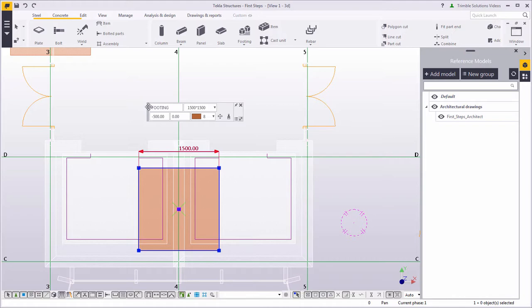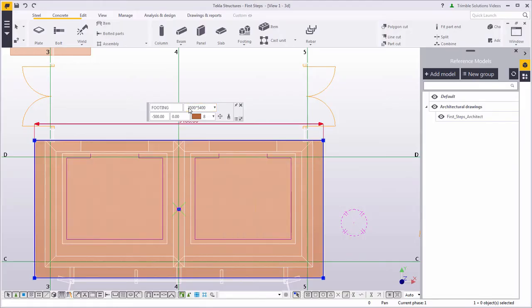Let's change the profile of the pad footing by entering new size values in the Contextual Toolbar. Click the Profile field and type 2500 by 5400. Press Enter and make the change.